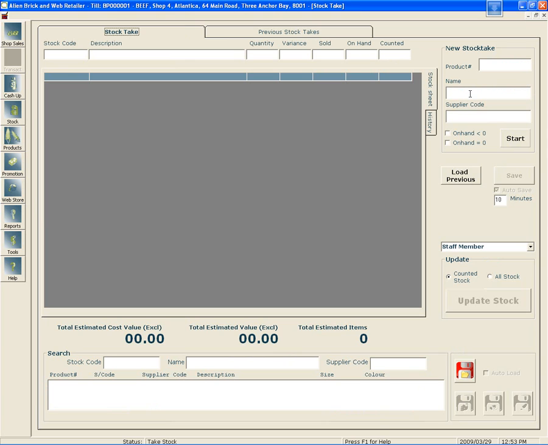I can at this point decide that I am only going to do a stock take that has the word jean in it, or I can use a product number, or I can use a supplier code if I just want to do a specific style or supplier code, and it can be a portion of a code as well. We'll do jeans, select my name and start.